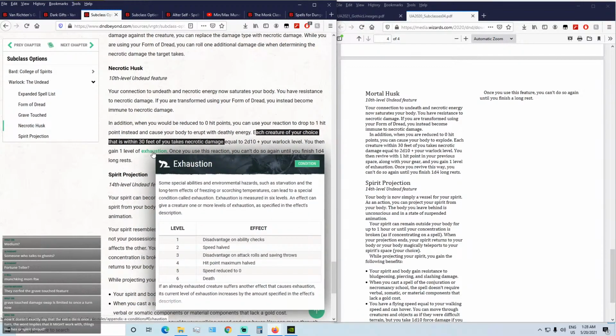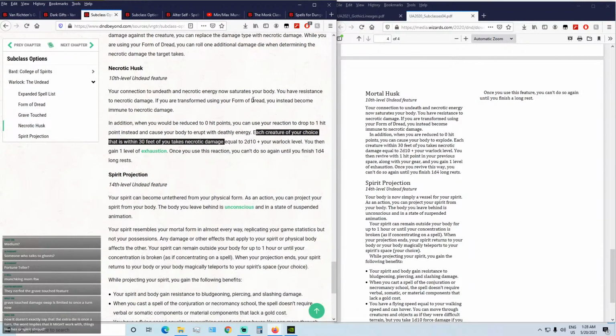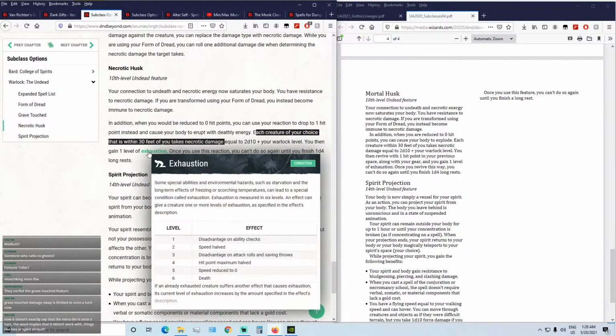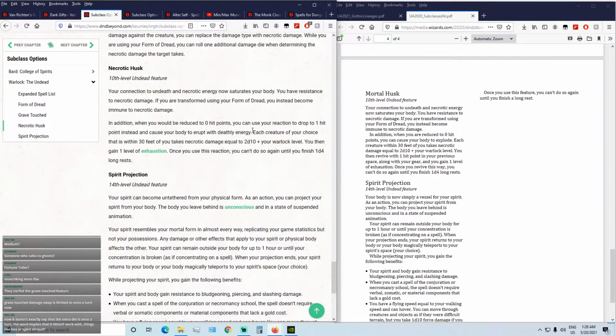You get a level of exhaustion, but I mean, it's only disadvantage on ability checks, so it's not that bad. But the good thing is that you don't damage your party, so you can be in the front lines. Decent damage, nothing super big, but could be a decent AoE if you're dealing with a lot of enemies. And you're at 1 hit point, so you have extra things to do, right?